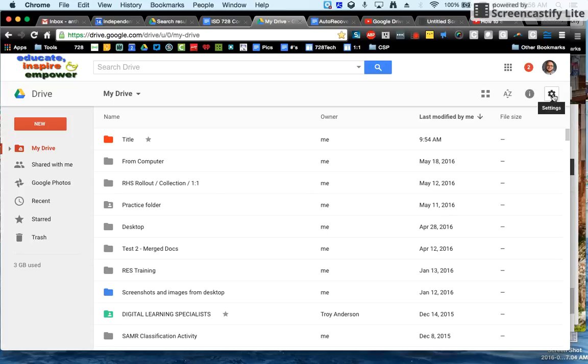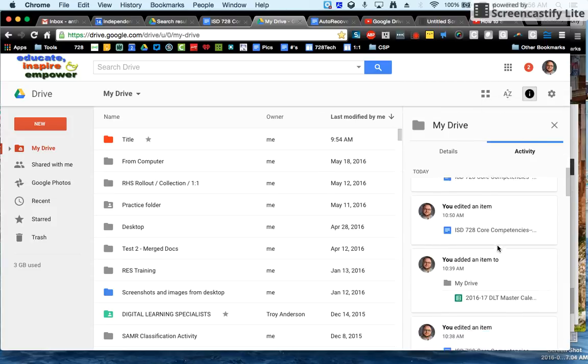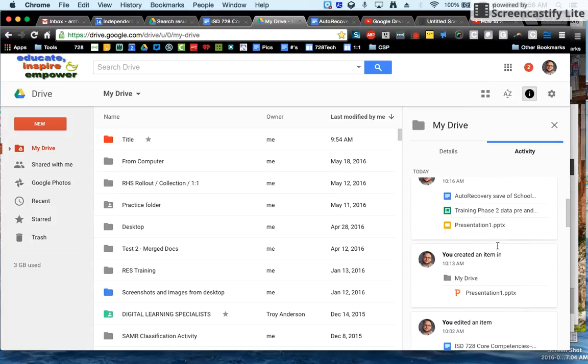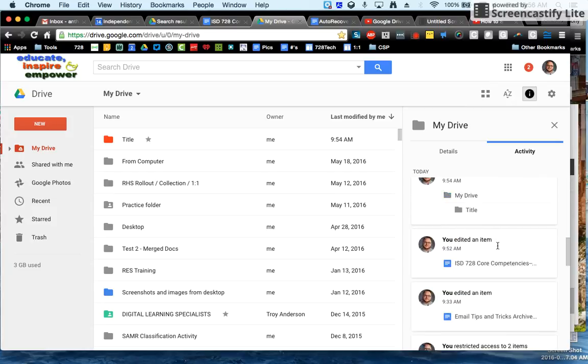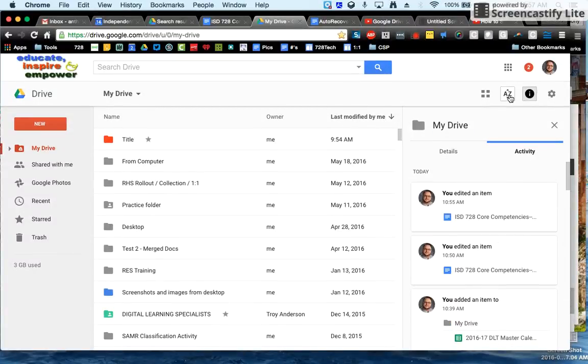At the very top, you can see a couple of simple icons here. The first on the right is your settings. That'll take you deeper into settings or will help you with some other things. There's a view details part that will help you see what you've been up to in your Drive, and it helps you also see most recently what you've worked on.